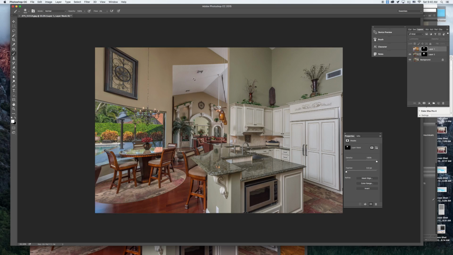Instead of having this sharp flash shadow, we have nice natural looking shadow.